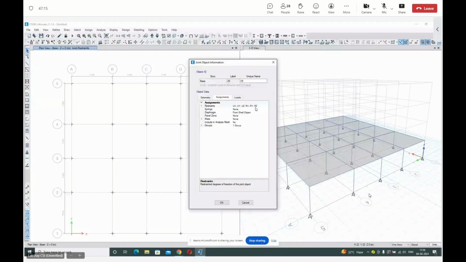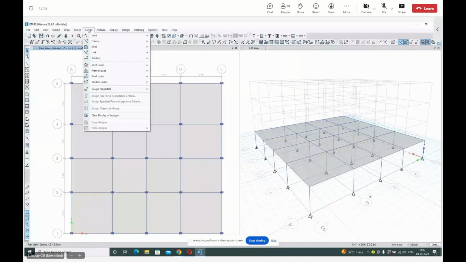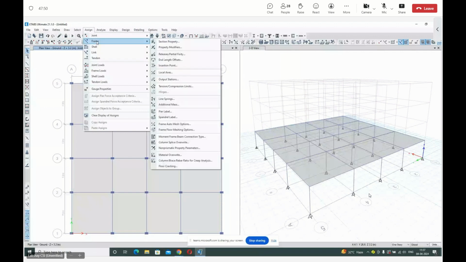Coming back to the ground floor, if we have a long, big structure, we don't want to draw these slabs and beams again and again. So what we will do is replicate everything. Before we begin with the replicate, let's also assign some loading to the slab and to the frames wherever it's required. To assign the loading, we have the assign function again here, assign for joint, assign for frames. If you want to assign a section property to a selected frame, a property modifier, releases, end length offset, insertion point of the frame, local axes, anything.